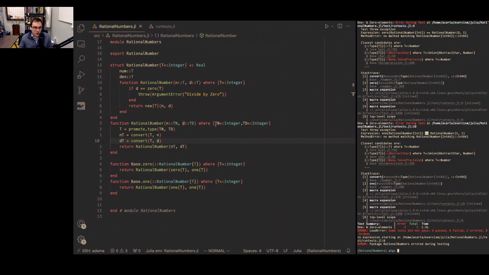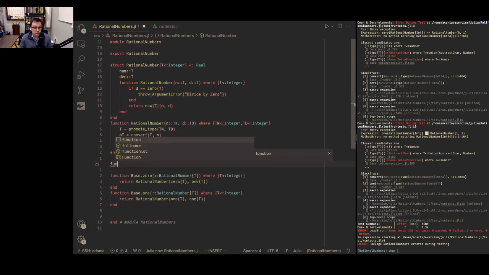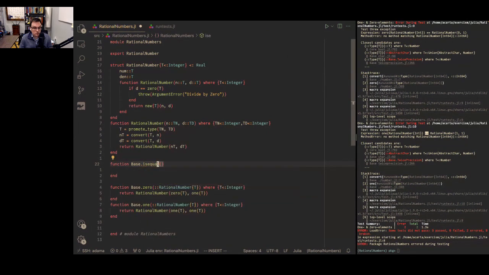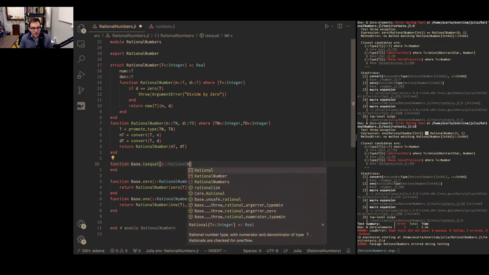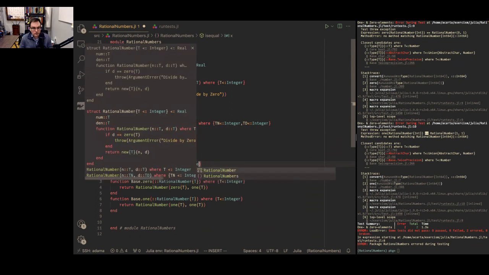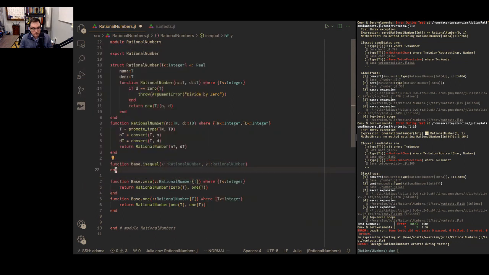So what I'll do is define this equals operation the way that's sensible. Base.isequal. I could also write it using the symbol equals equals, but I prefer to use the function names if I can get away with it, just because the symbols are a little bit strange to me. I've got two rational numbers, I'll call them x and y. And what does it mean to compare these two? Well, they're equal if their numerator and denominator are equal. That's how fractions work. We compare the numerators, we compare the denominators, we check if they're equal.